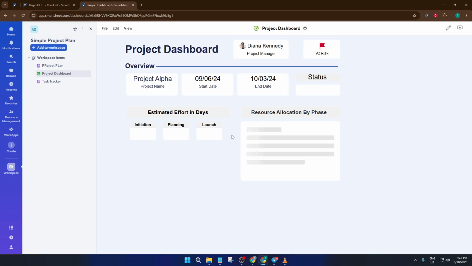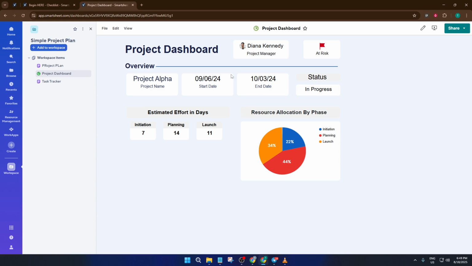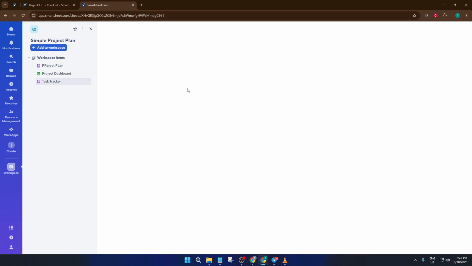And that's it. You've just created a fully working project plan in Smartsheet, and you've done it in a fraction of the time it would take to build one from the ground up. Remember, templates are meant to make your life easier, and you can always tweak and improve them as your project evolves.